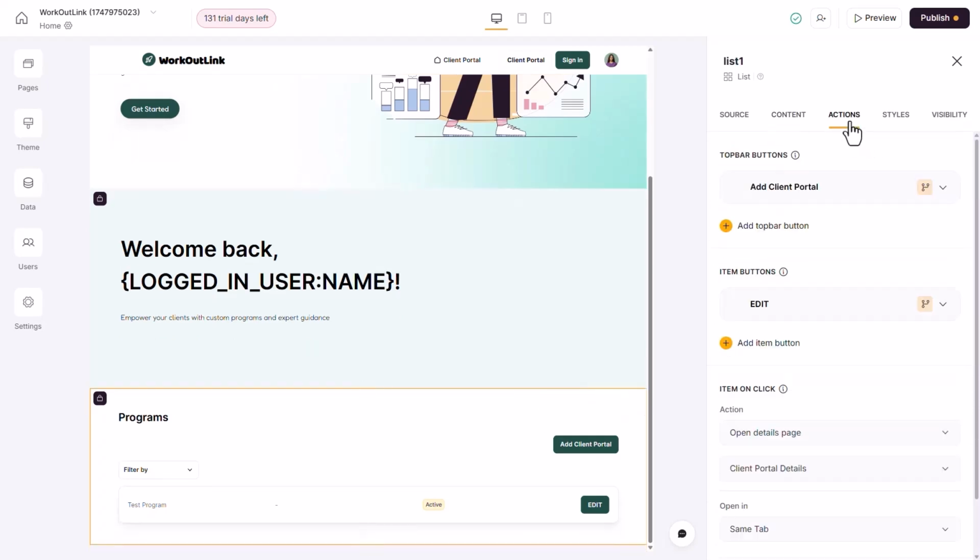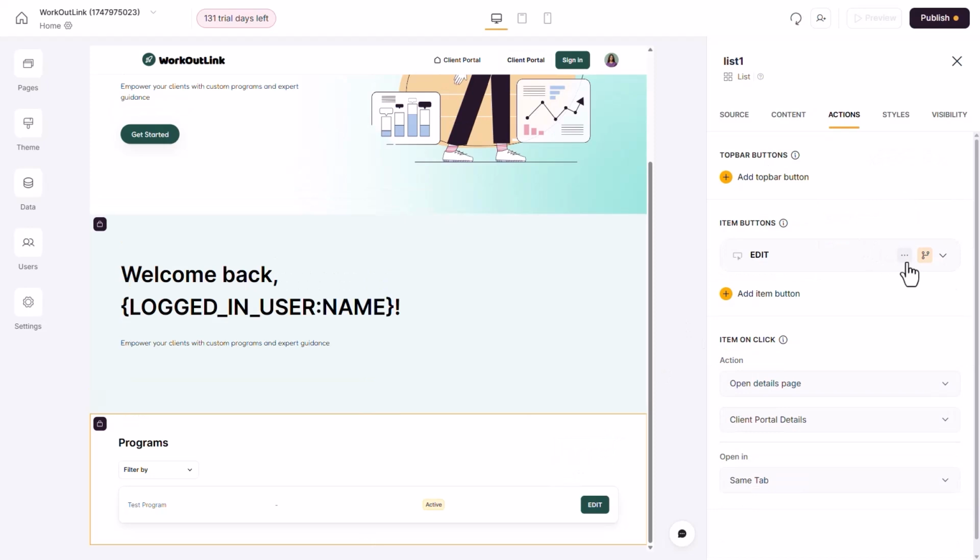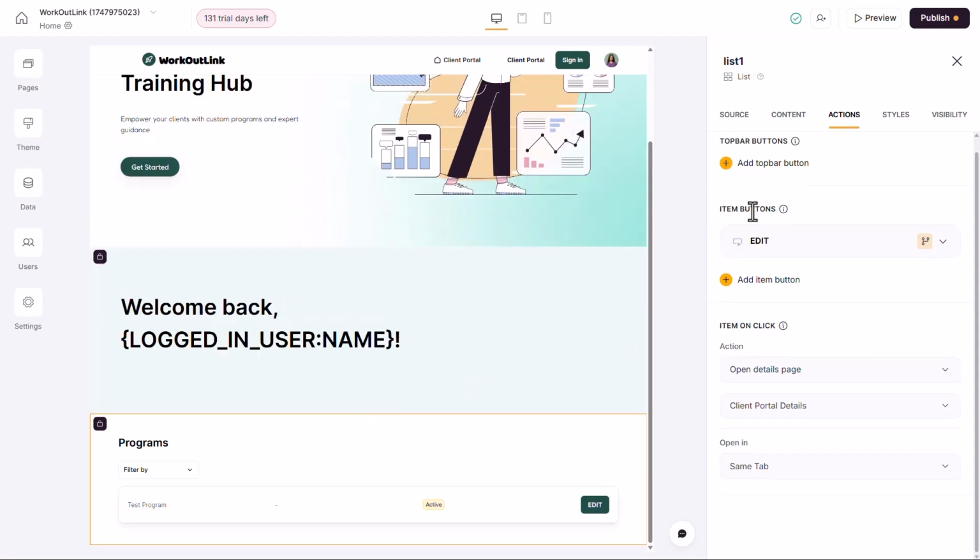Then if I go to the actions column, there can be a top bar button here, add client portal. This was just an example. We don't really need that because I know that programs will only be added by the personal trainer internally and not by the client who is the user of this app. And then there are item buttons. So these are the buttons that are on each tile, on each card, on each program, just like here. And here as well, I can add multiple buttons.